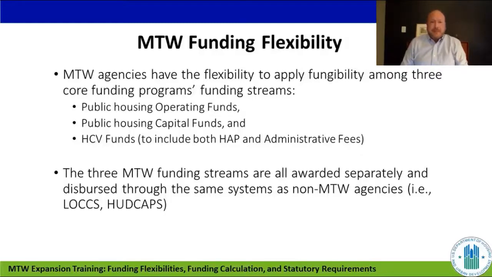Now, the three MTW funding streams are all awarded separately, and they're dispersed through the same systems, the same access that you have today while you don't have MTW status. So that is through LOCCS and through HUD caps.